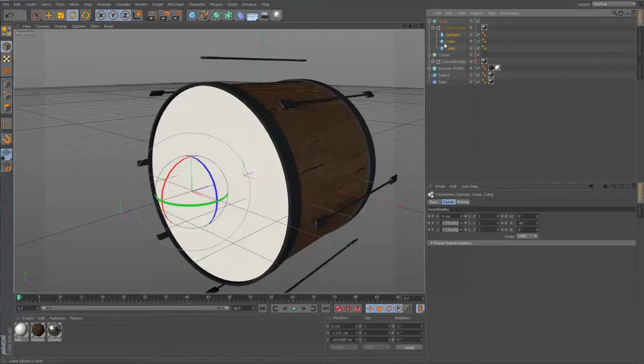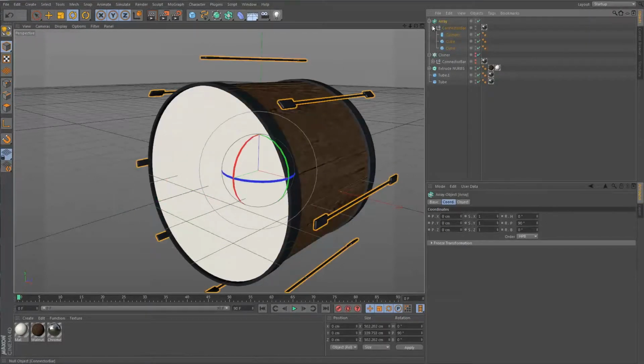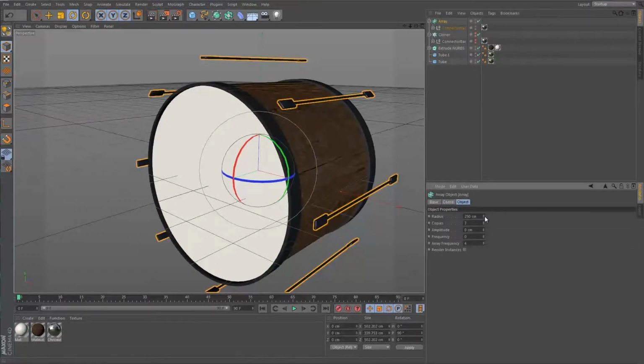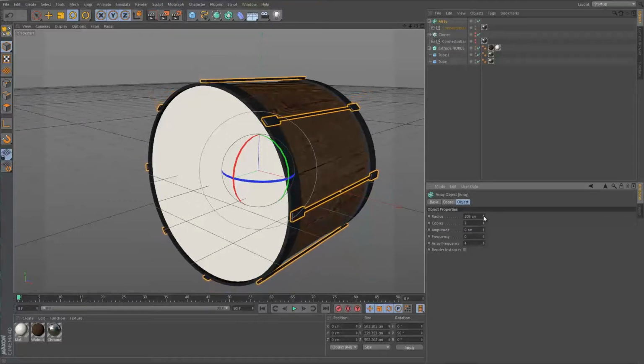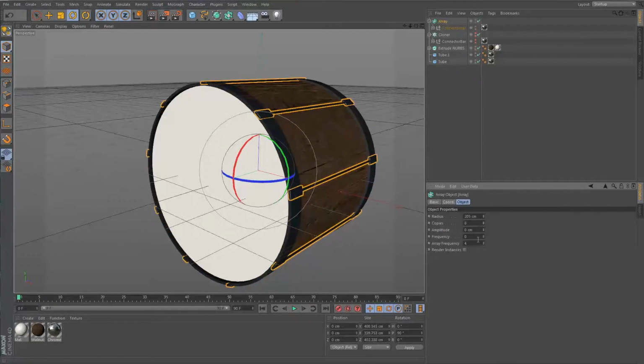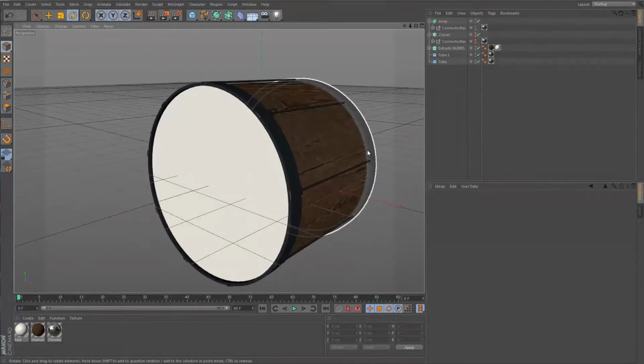Cool. So that array object will do the same thing. We just need to now make the adjustments to it, make it not as big. Radius back down to 2. I think 205 is where we ended on the other one. And 8 copies, and you're there.